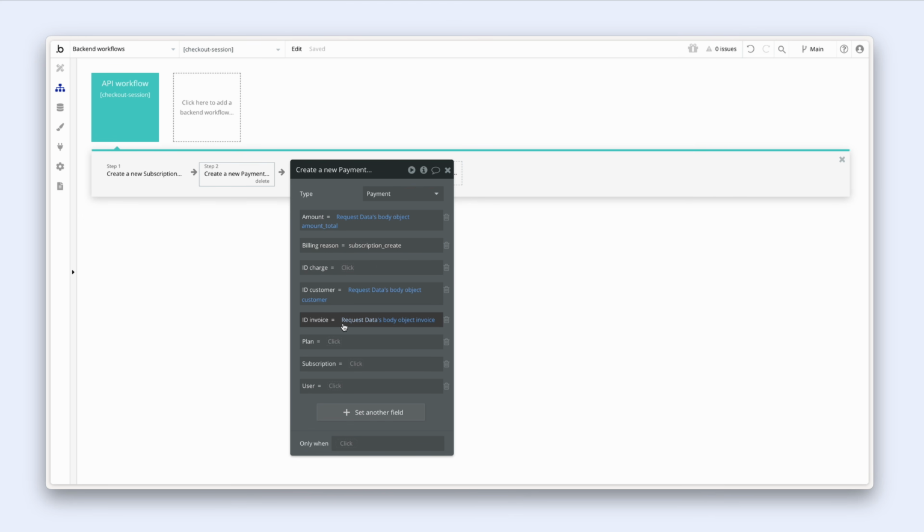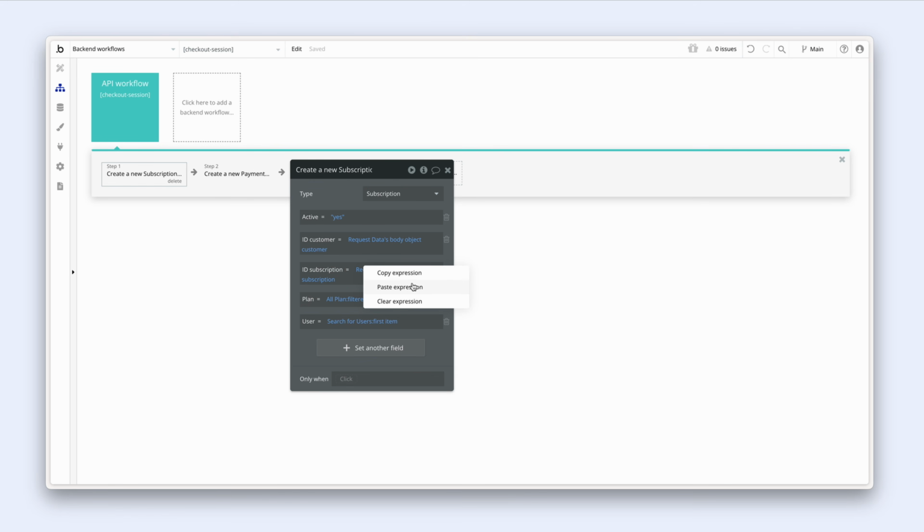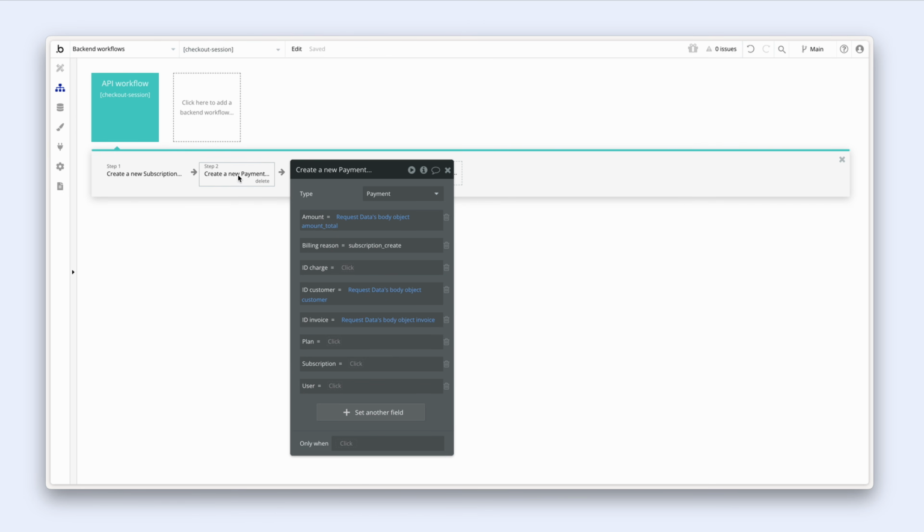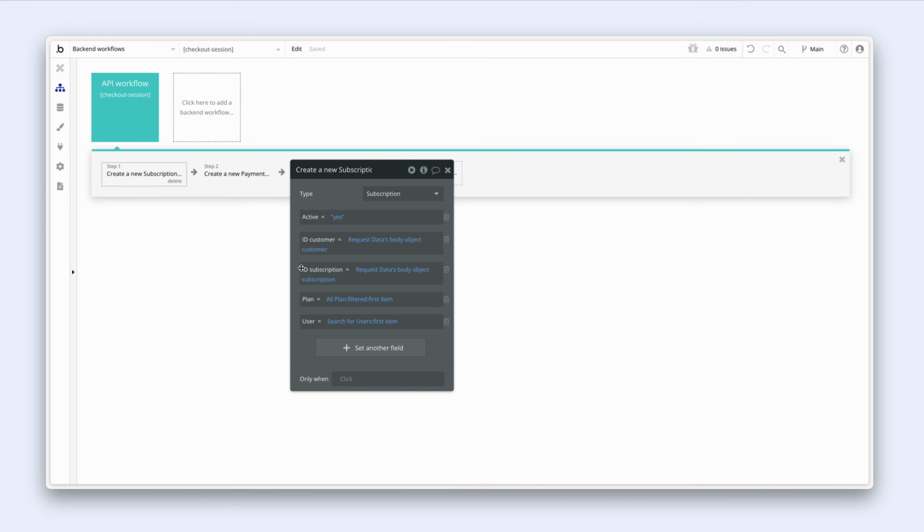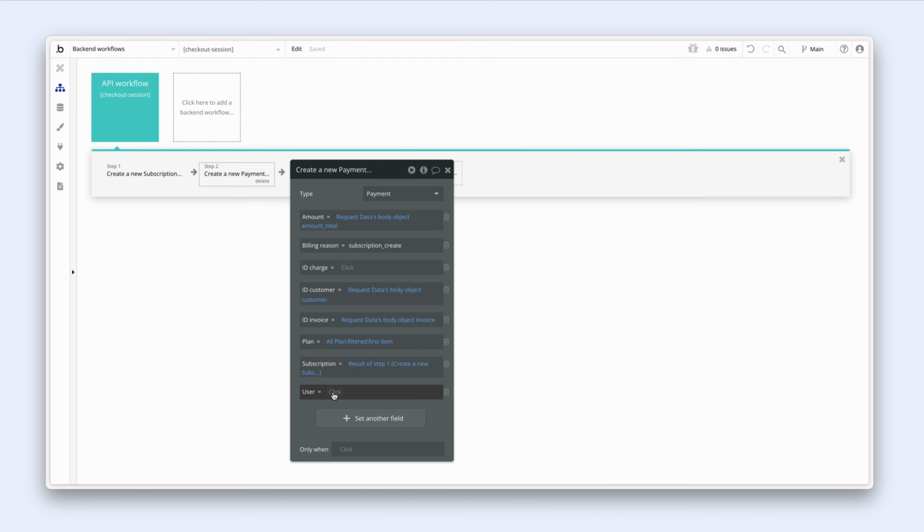So let's continue with this. So we know how to get the plan, okay? The plan is here. So I'm just going to copy this expression on step 1, go back to step 2, and paste that in. The subscription, result of step 1. And the user, we're going to copy from here, copy expression, and then paste. Okay, guys, so almost done.